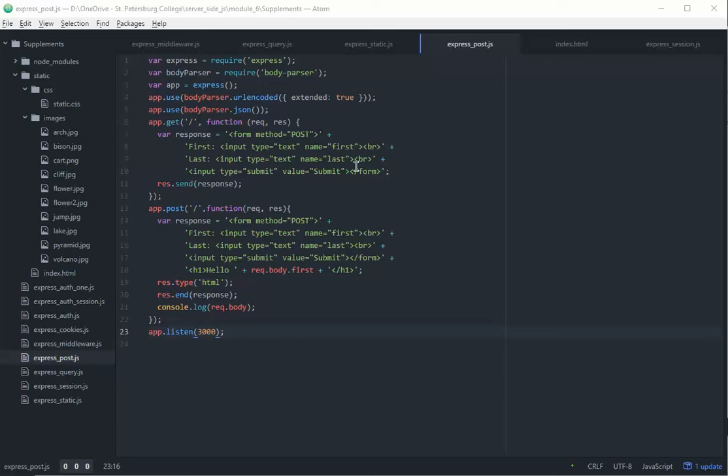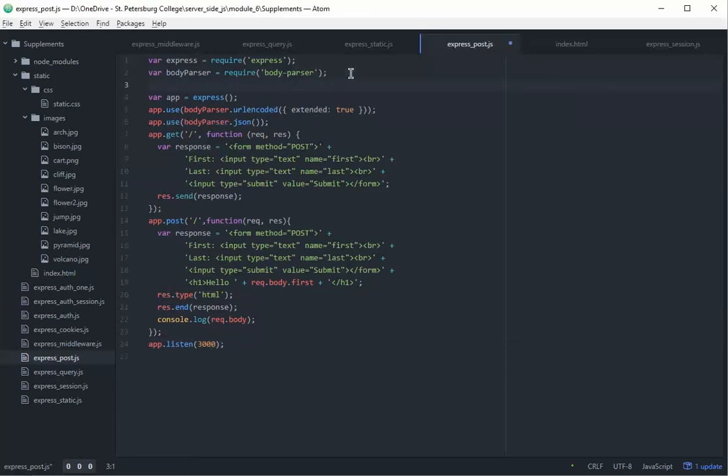What it's going to try and do is extract that data or convert it into a JavaScript object and store it in the request body property for us. Here's an example of that. Of course, in order to use it, don't forget that you always have to npm install it. So you're going to npm install body-parser. Then you need to require it along with Express, of course. There's our Express app instance.